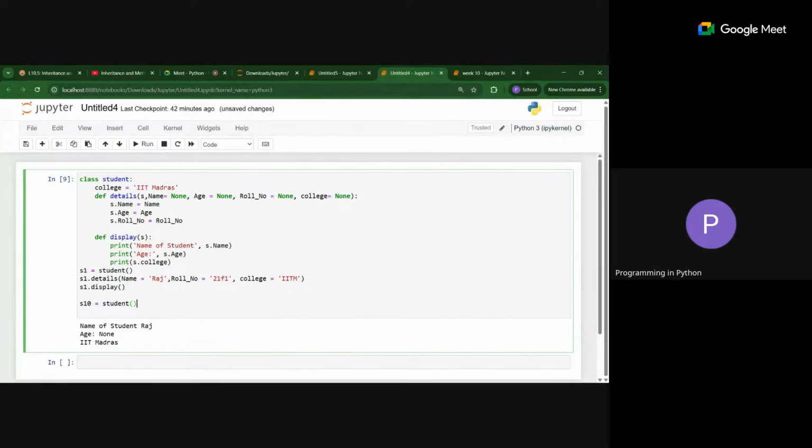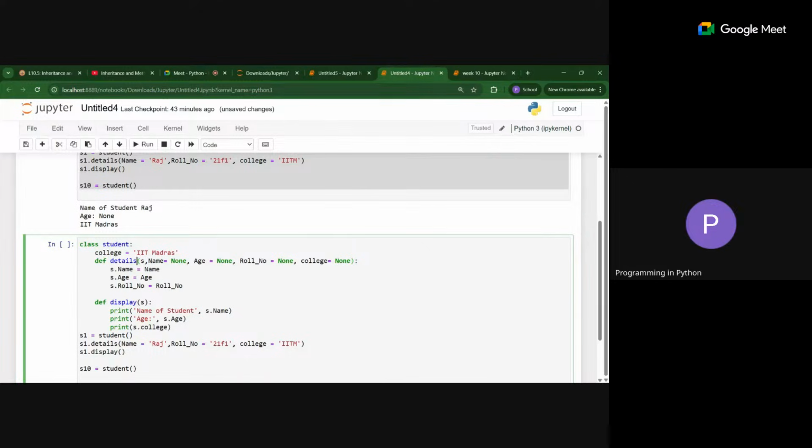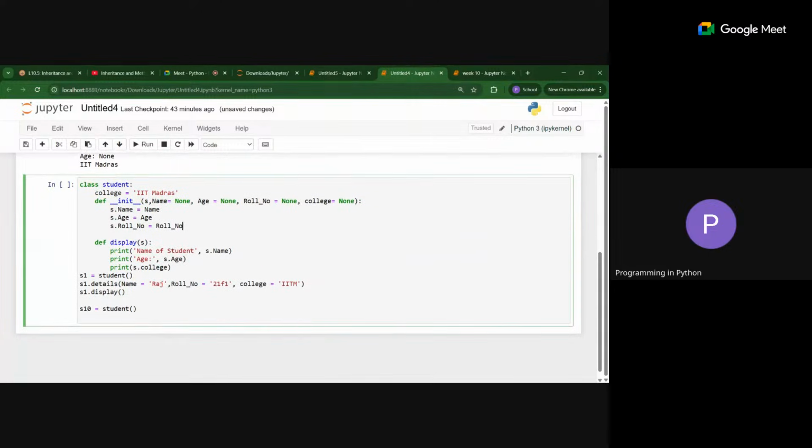So here, instead of defining s1.details like that, let me copy paste in a new cell here. Instead of details, we are going to create what? Constructor, double underscore init double underscore. If you define the function like this inside the class student, whenever you create the object, automatically this will get executed. You don't need to call this function. Okay. And the parameters you can put inside this particular class only, student only.